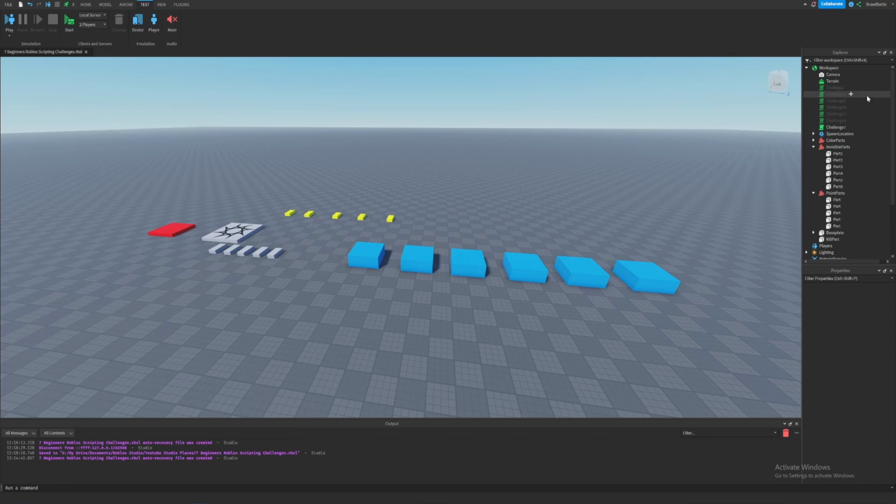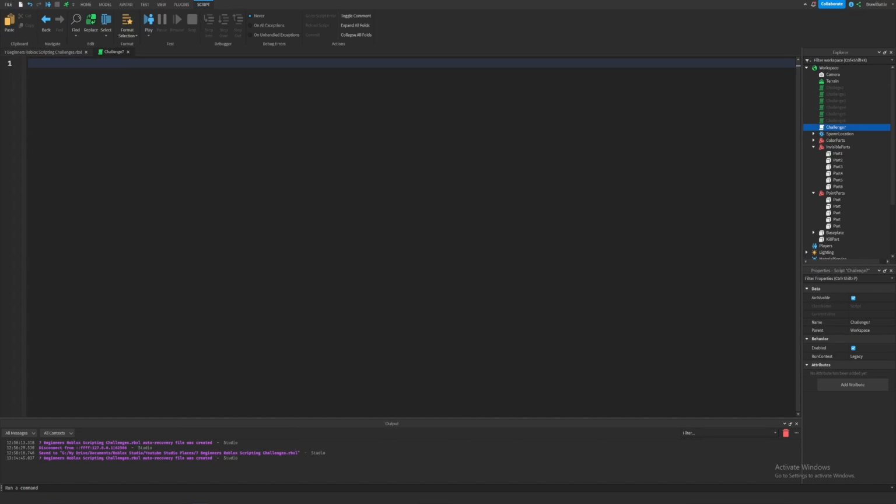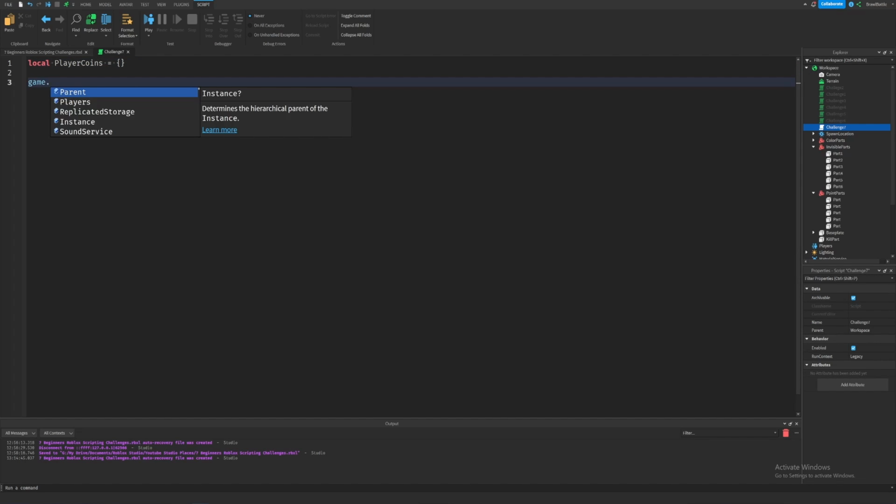All right, so I just created a new script, challenge 7, and we'll delete this. Okay, so first thing we're gonna do is create our own dictionary. We're gonna call this local playerCoins equals, and it's gonna be an empty dictionary for right now because we're only gonna be updating it every time a player joins the game. So we're gonna be using a player added event by saying game.Players.